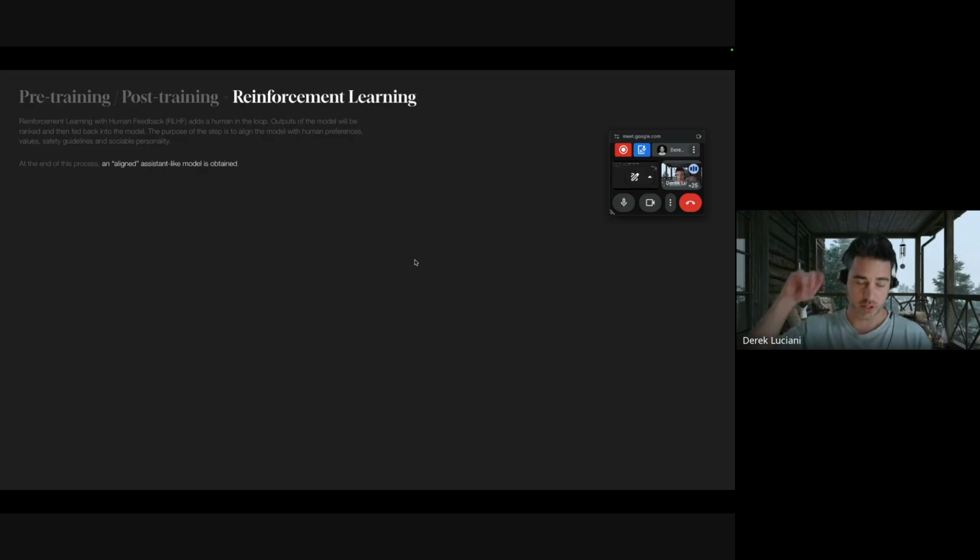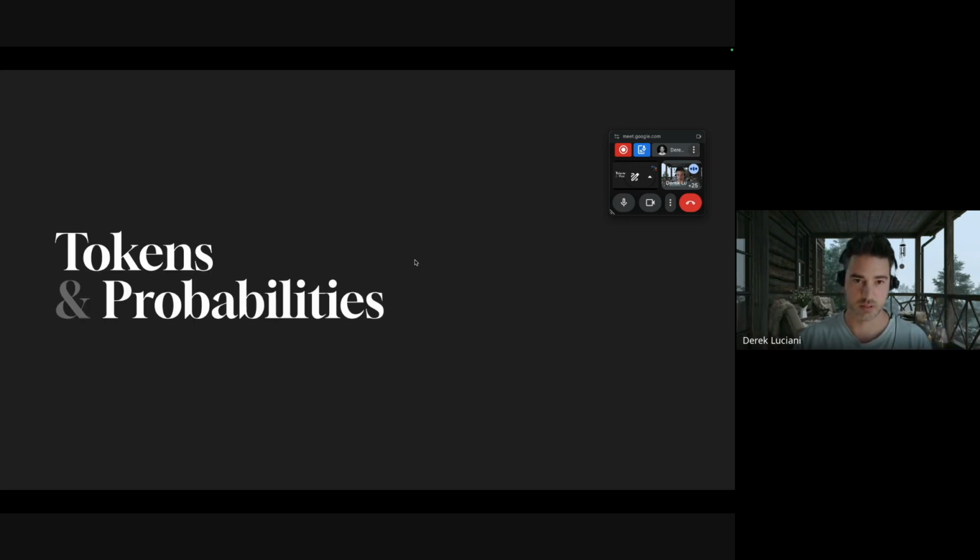And then reinforcement learning is where a human comes in and is in the loop. There's a reward structure where they'll signal that this was a good response, this one wasn't. And this is where you get personality and ethical guidelines and human values into the model. So at the end of this process, you basically get an aligned assistant-like model.